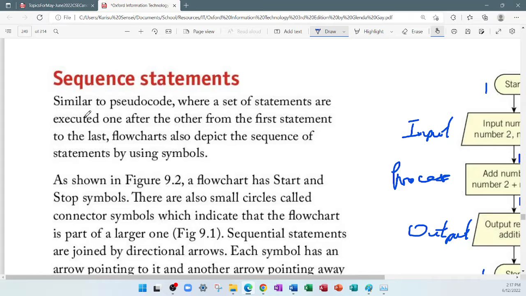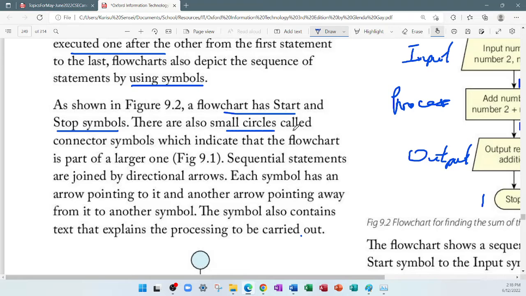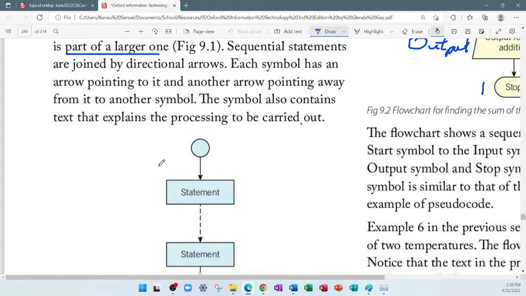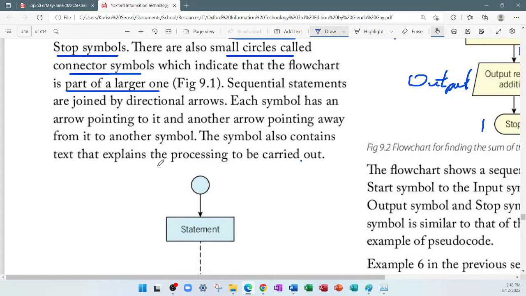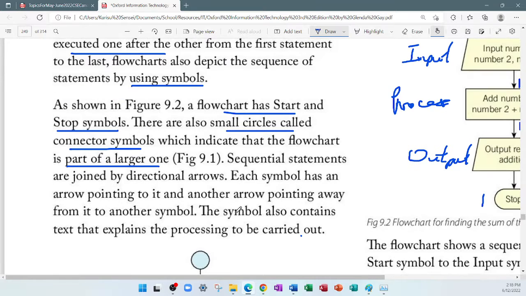Now, sequence statements, similar to pseudocode, are where a set of statements are executed one after the other from the first statement to the last. A flowchart also depicts the sequence statements using symbols. So it goes in a sequence that you see the flow lines go in. A flowchart has a start and a stop symbol. There are also small circles called connector symbols that indicate the flowchart is part of a larger one. Remember we talked about the subroutine, the modular flowchart. So the connector symbols indicate that it's just a part of the flowchart.